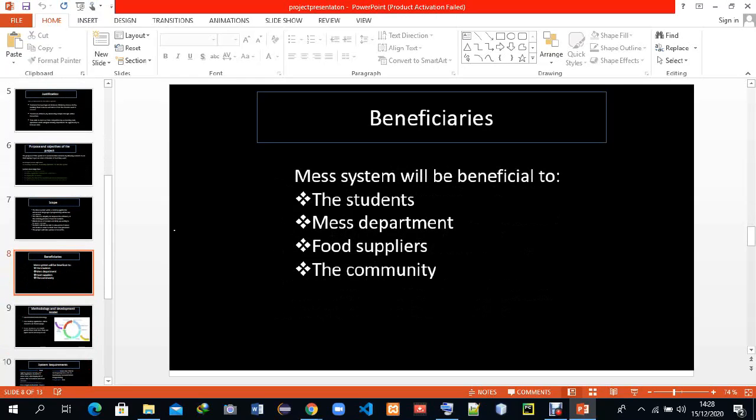Then when you come to the beneficiaries, you state who are going to benefit from your system. Like in my case, the students, mess department, food suppliers, the community.